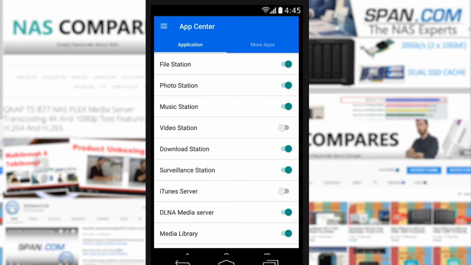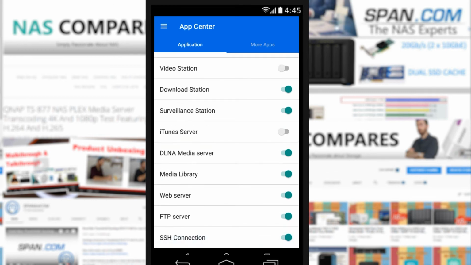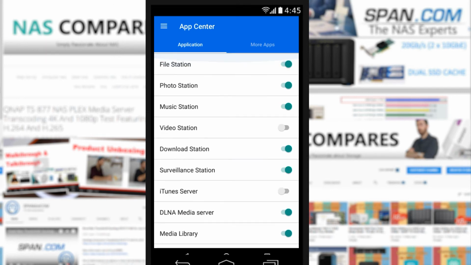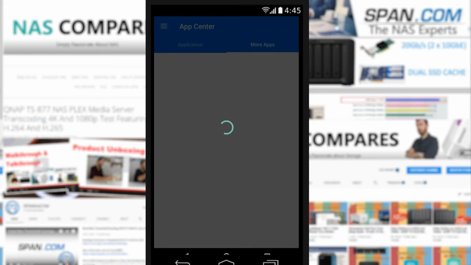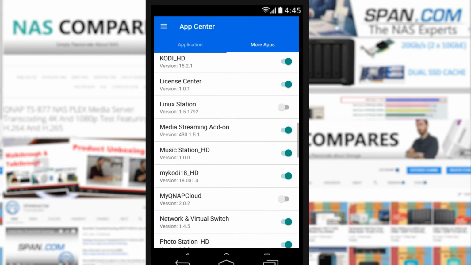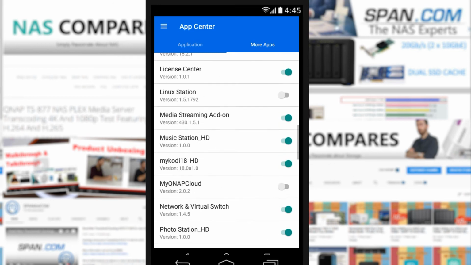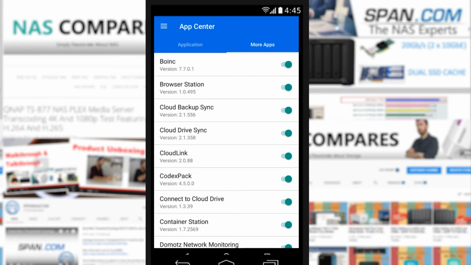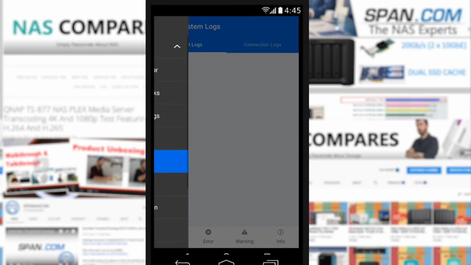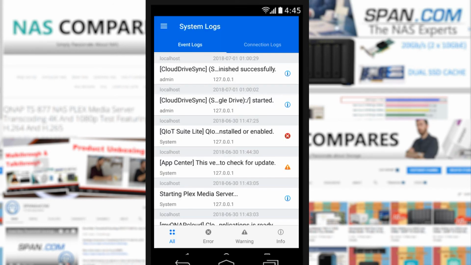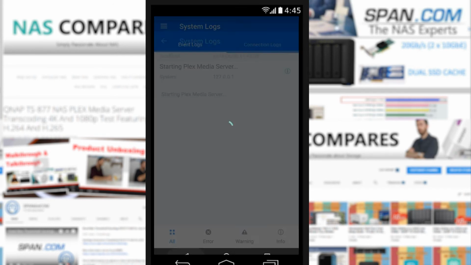And as you can see, it's just filtering through all the apps that I've enabled or disabled on this particular NAS, and the ability to add more on the More Apps area. And these are all the official apps you've got on there, and you can add them and some of the third-party apps too. System logs obviously gives long-term information about the device, synchronization and more.